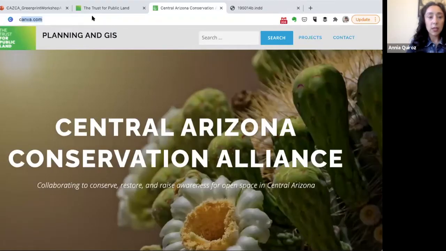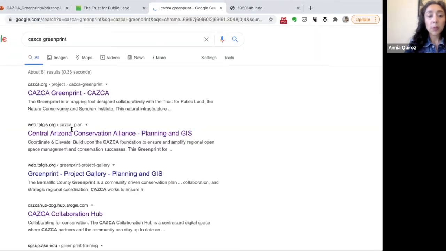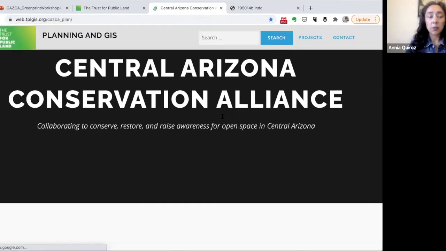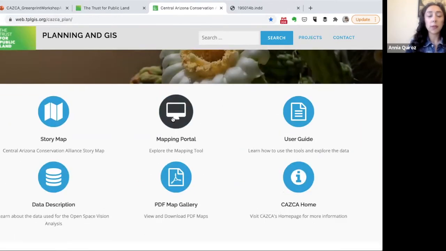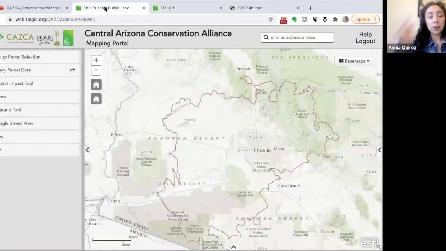As you could see, if you type CASCA Greenprint into your Google search bar, pretty much the second result that you will get is the Greenprint. So you can go ahead and click on that. You'll be taken to the main page for the Trust for Public Land, which was one of our main partners who we worked with to create this. You open up the mapping portal, and you have the option to create a new account. It is free. It's just going to ask you for some very basic details, username, password, and then it will ask you to verify your email. So it's just a matter of looking through your emails to make sure you can verify it. But that's all you need to do.